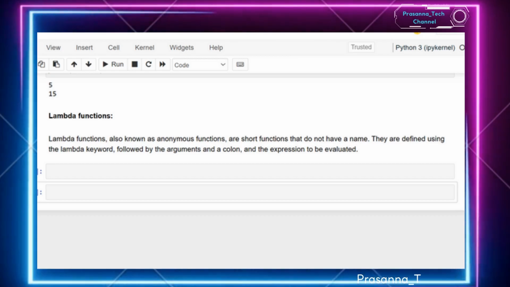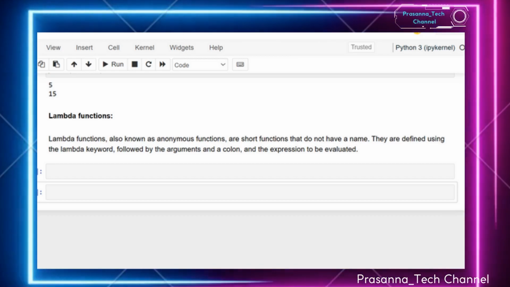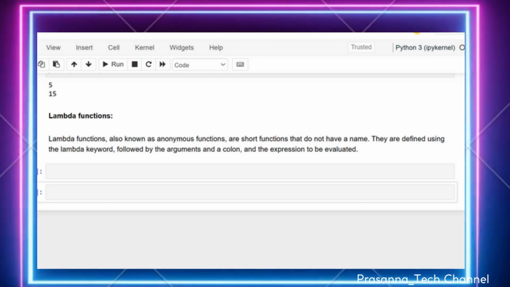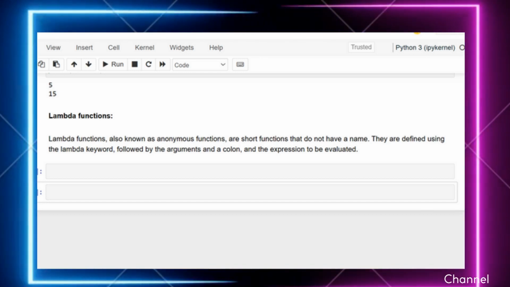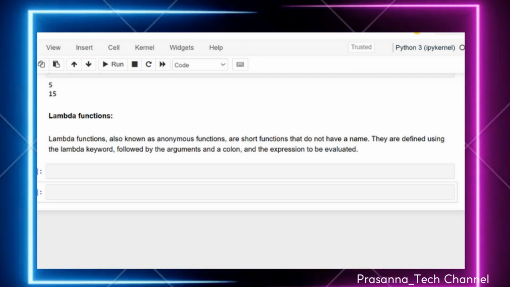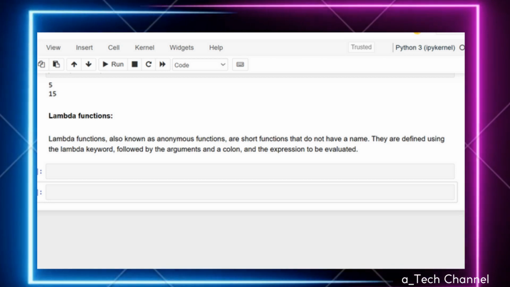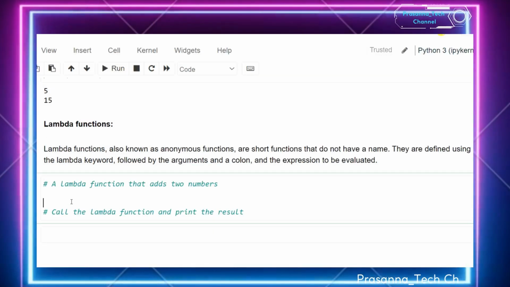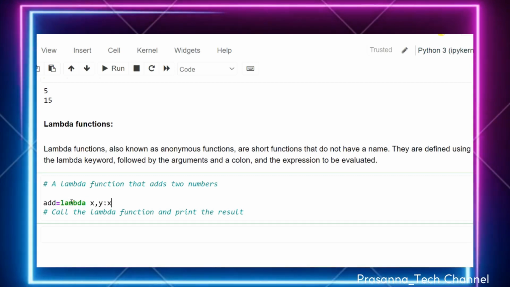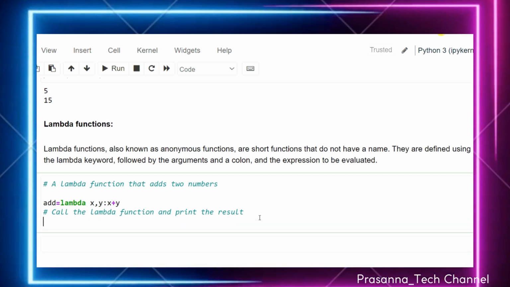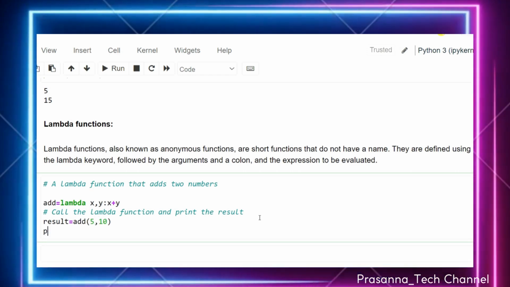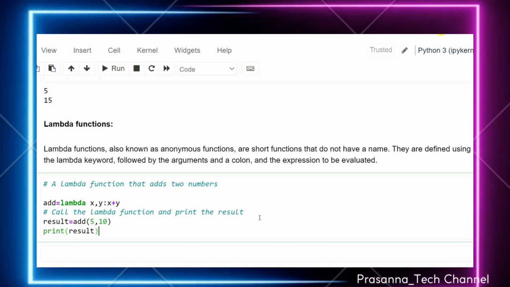Lambda functions. Lambda functions, also known as anonymous functions, are short functions that do not have a name. They are defined using the lambda keyword followed by the arguments and a colon and the expression to be evaluated. So let's take an example. A lambda function that adds two numbers. add equals to lambda x, y: x + y. result equals to add(5, 10). Print result. So the output is 15 here.